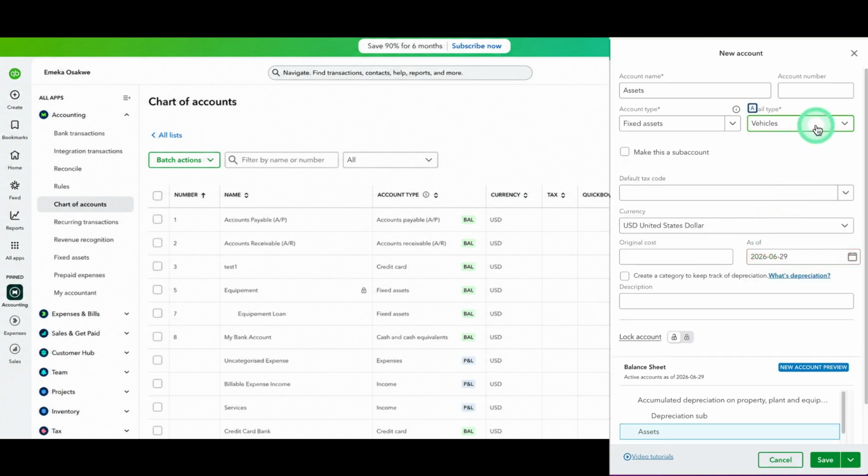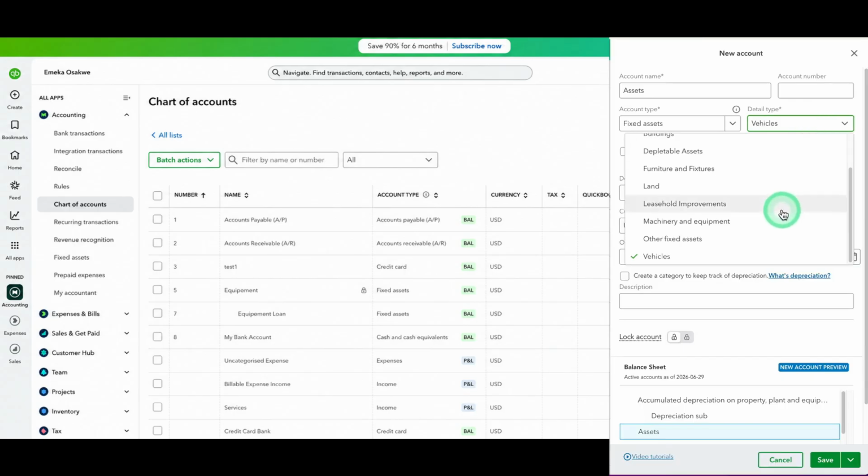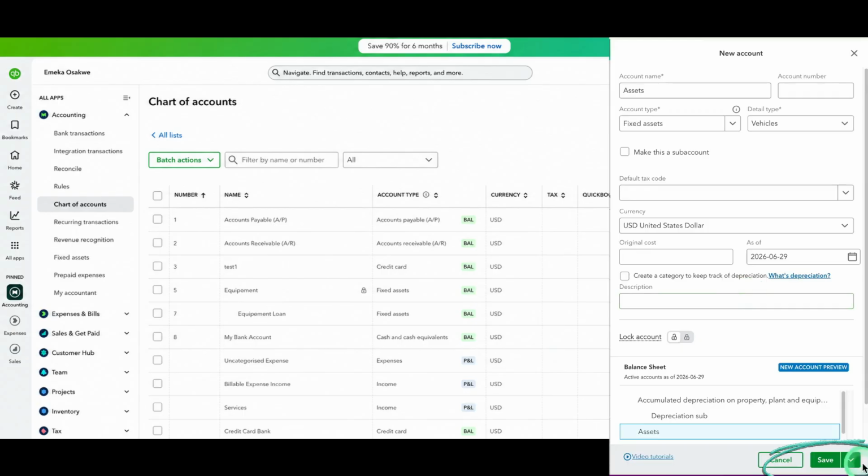Review the asset name, account type, and detail type. Once everything looks correct, click Save. The asset account will now appear in your chart of accounts. You can use this account later when recording purchases, tracking asset value, or managing depreciation. And that's how to add assets in QuickBooks Online in 2026.